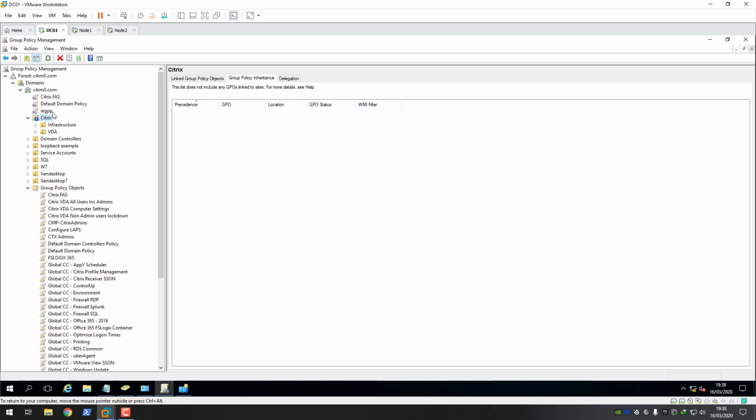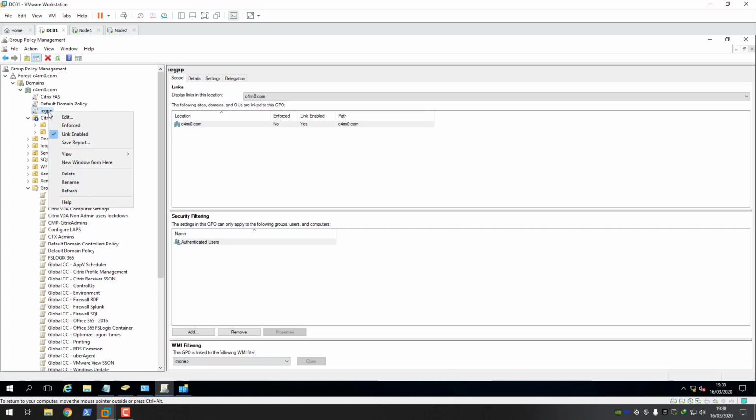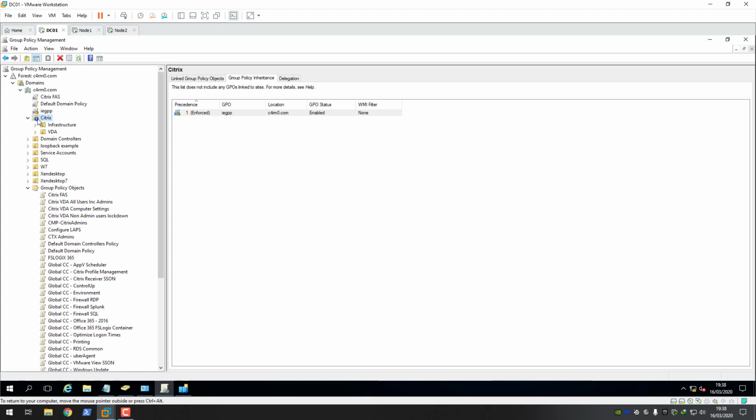There is one exception to this. If an admin was to come along and enforce a GPO, and I click on my Citrix OU now with inheritance blocked, you can see that enforced GPO is being applied. Even with block inheritance, if you enforce a GPO, it plows through that inheritance and will be applied. So you should use enforced GPOs sparingly.